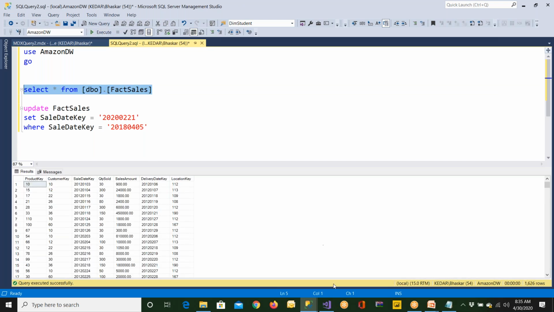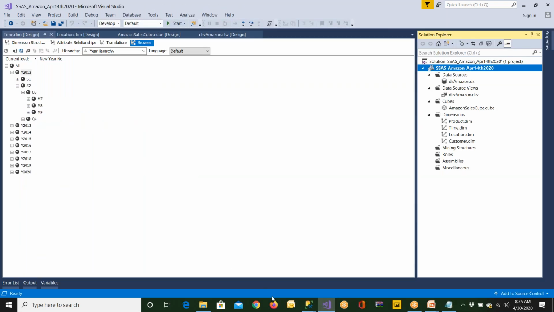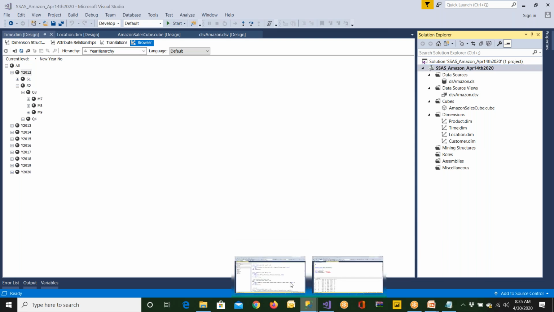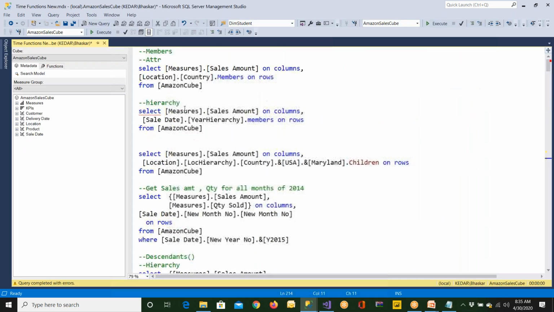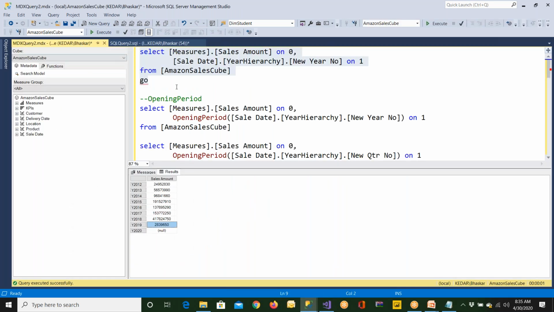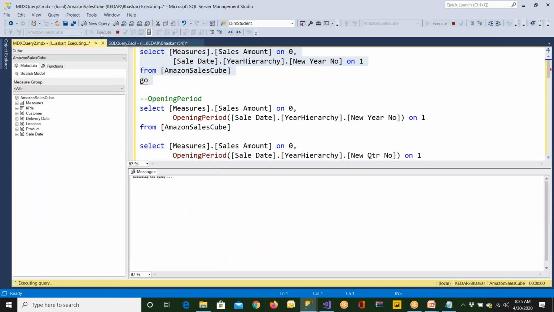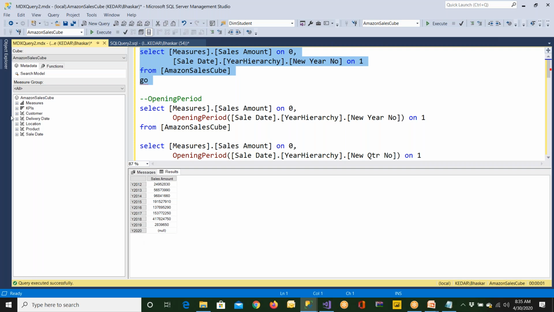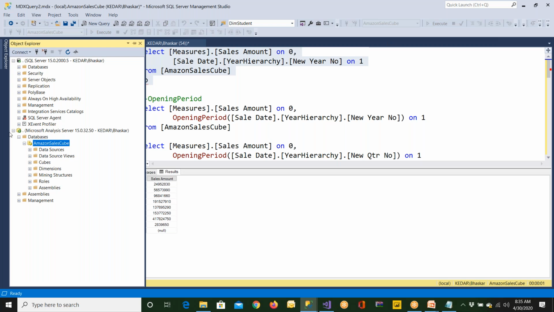But if you simply update and go to the cube and try to write the query, nothing will happen, because the cube has to be processed. Remember, this cube has to be processed. Without that, you will not be able to get anything. So you go, and if you see, it is not there. So we can also process the cube from here, I think. Let me go here.